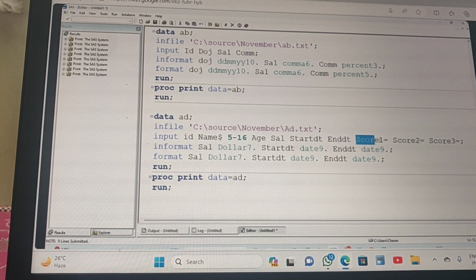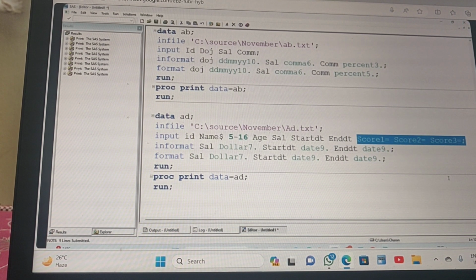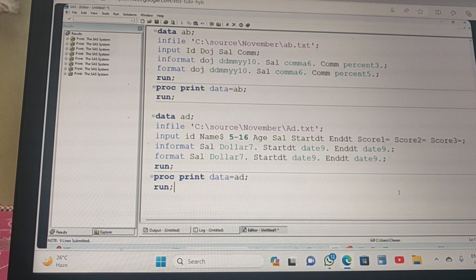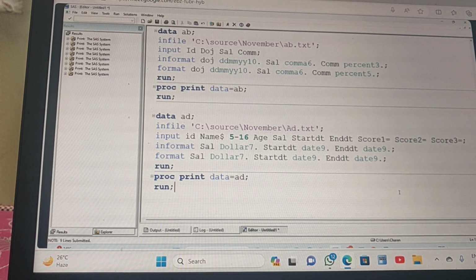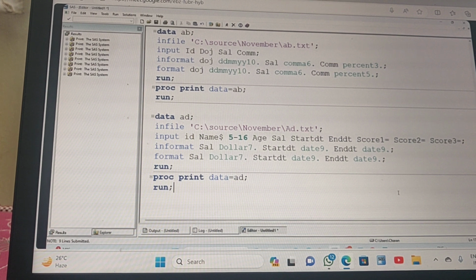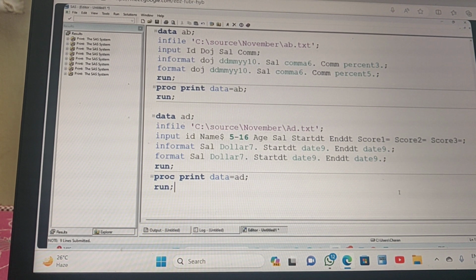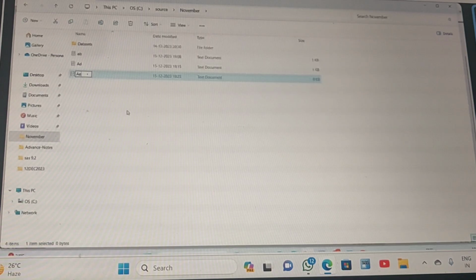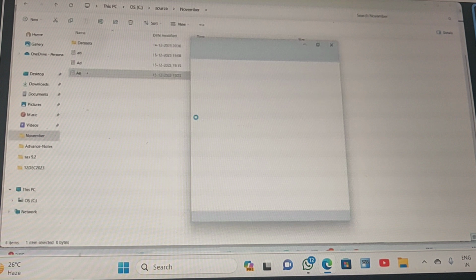What about score 1, score 2, score 3? Named input method. So at a time I use the list input method, column input method, formatted input method, named input method, all input methods. So that's the reason this is the mixed input method. Clear? No doubt, anybody?